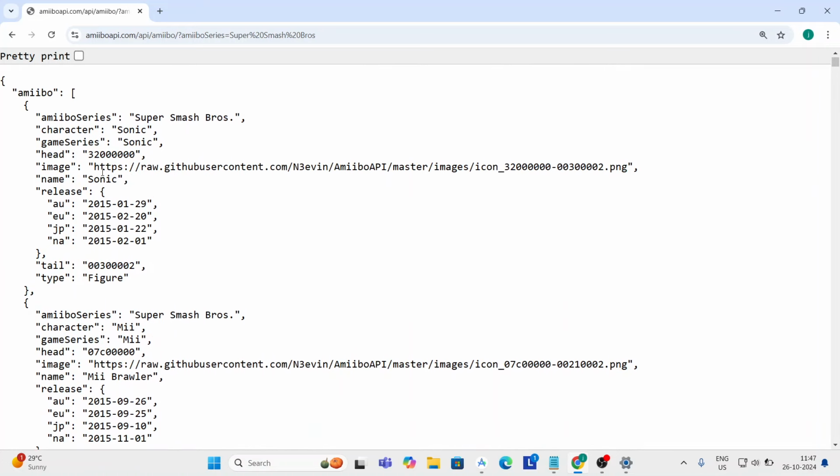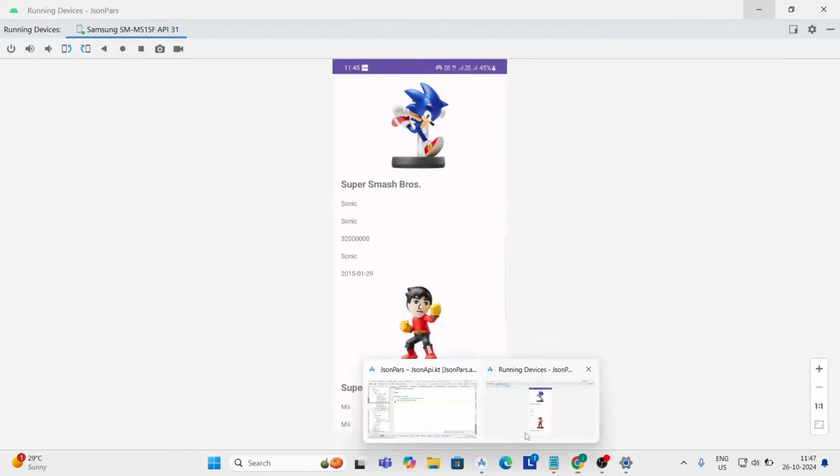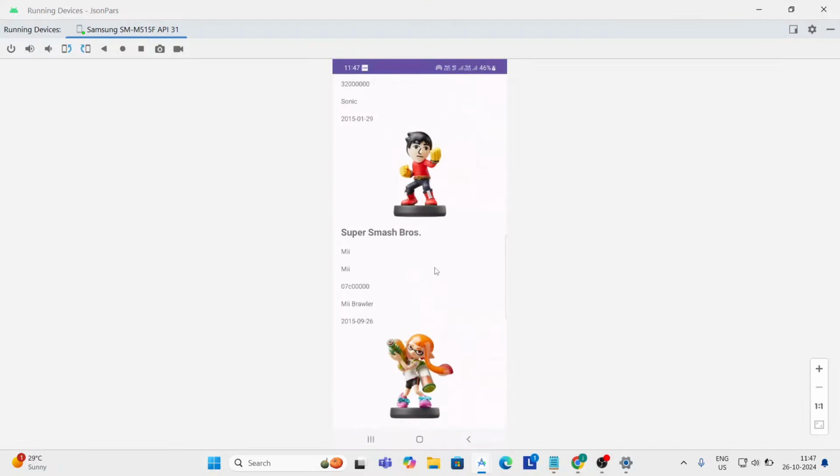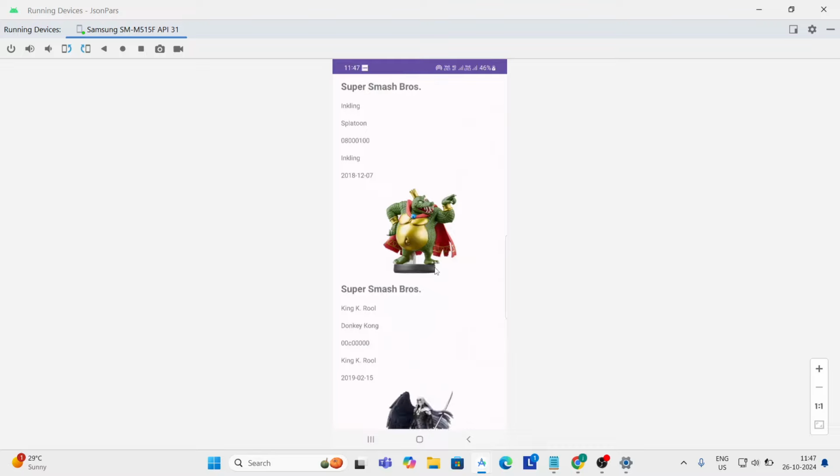So we are going to cover this tutorial in different parts. So this is part one of the tutorial. Okay, the output we will get in the end is like this, as you can see. This is the final output we are going to get after parsing the JSON.